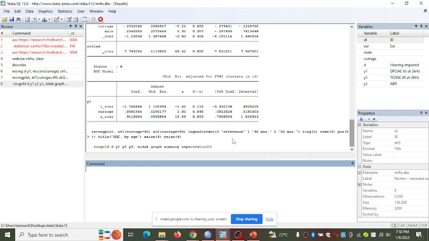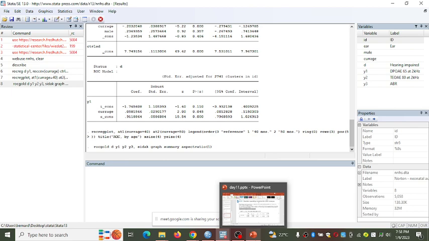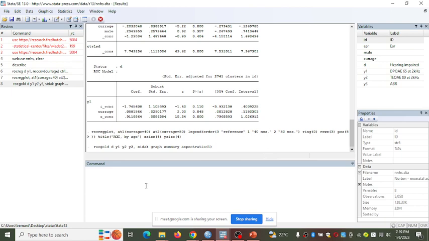Are you getting the output, guys? Still in a long pole. Let's wait and see. So start in a kwanga hivi.